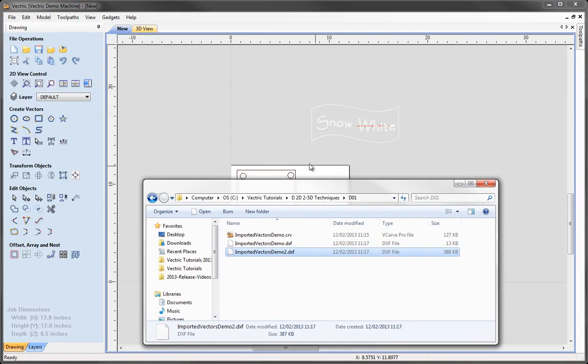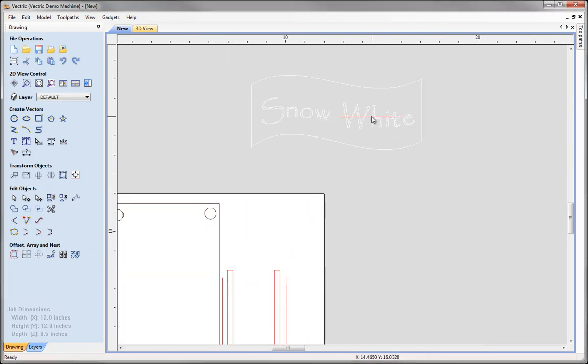So you'll remember that when we originally imported this demo2, which is the Snow White tag here, I've managed to drag a little bit of the red. Let's just get rid of that distraction.